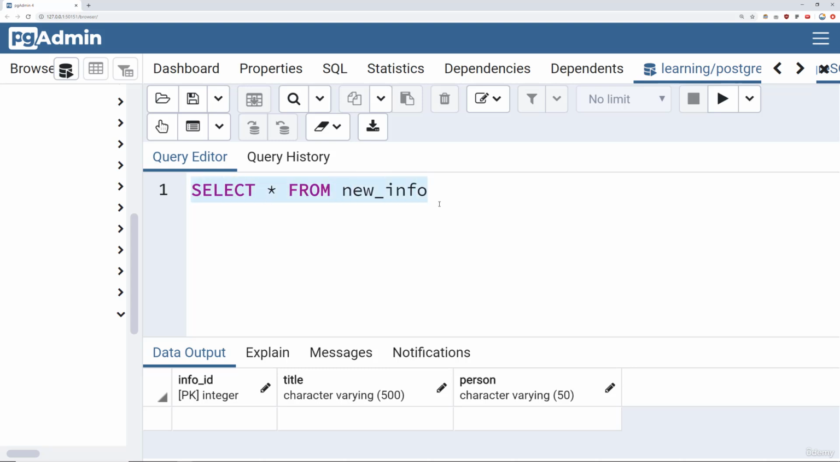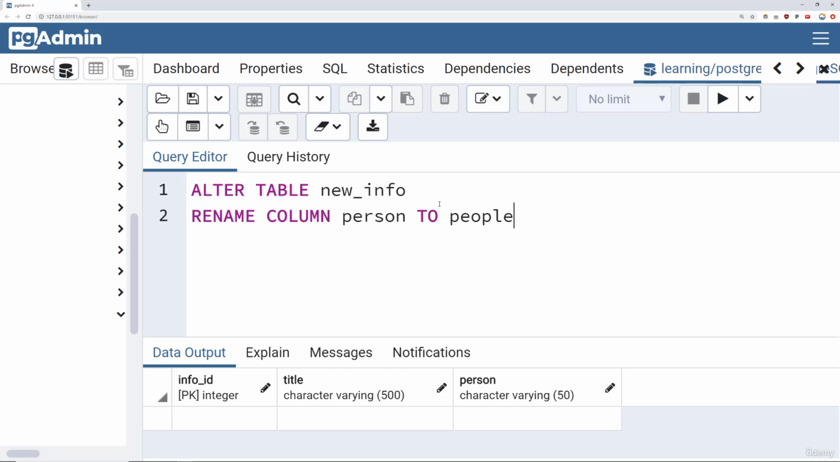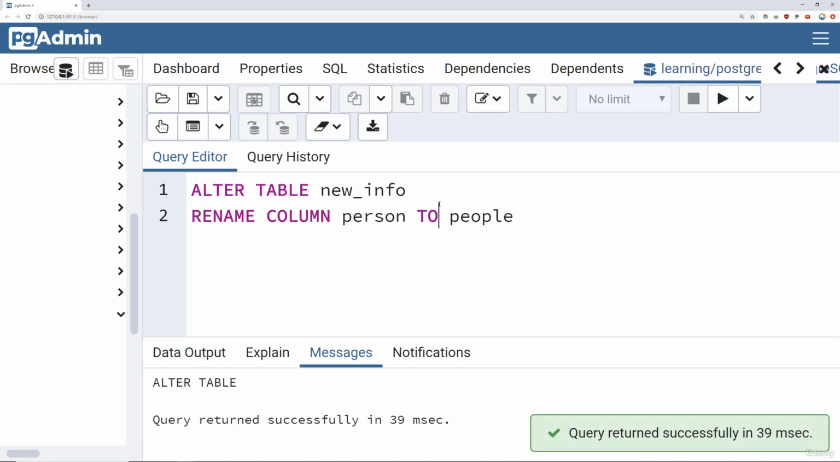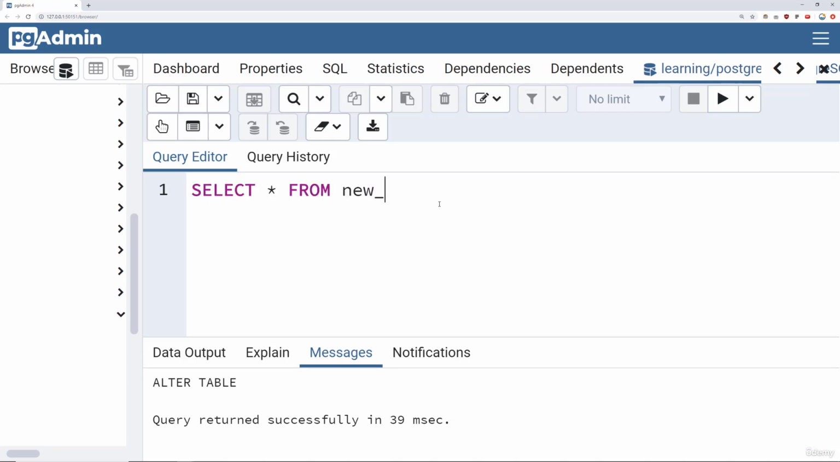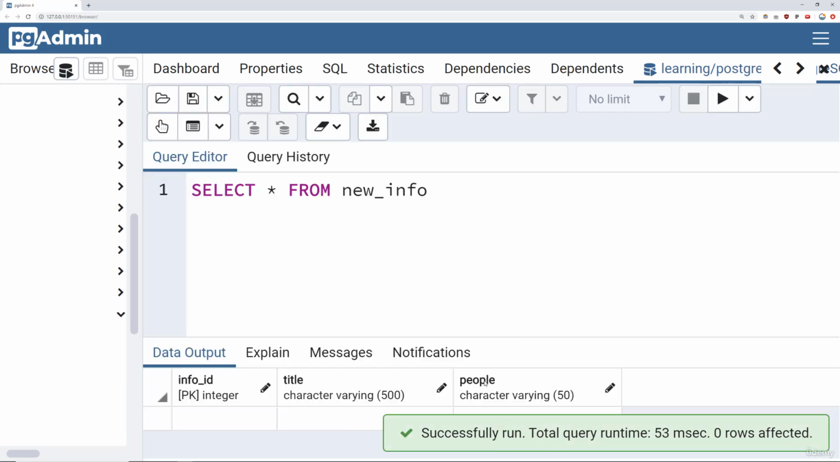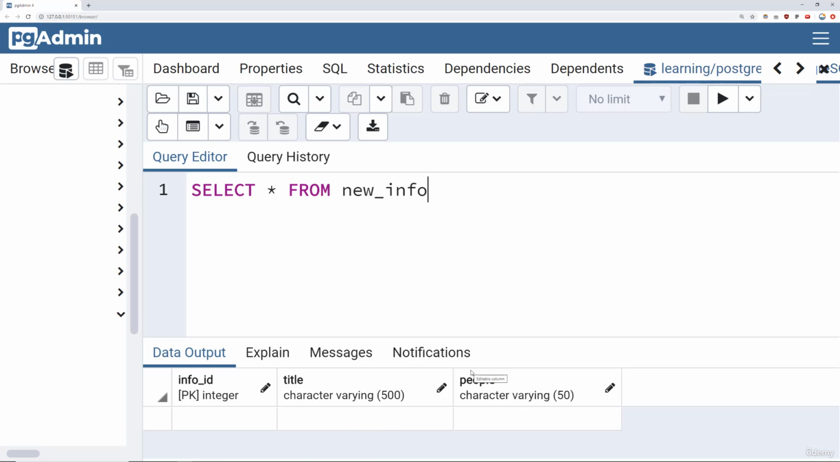If I want to rename just a column, I can do this. I can say alter table new info, rename column. So the way this works is we say rename column person to, and then the new name. Let's go ahead and say people. Run that. And if we select everything from new info, I see now person is people. So obviously a lot of things you can do here with this alter table command.